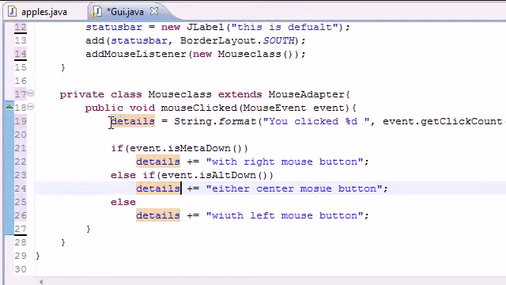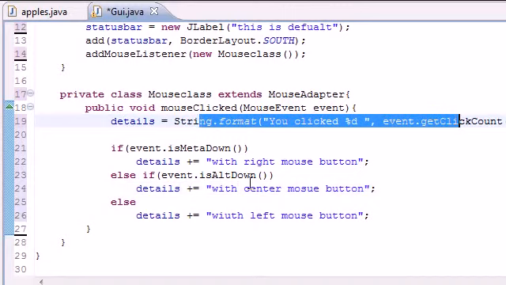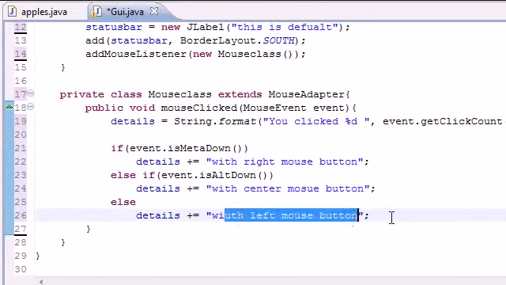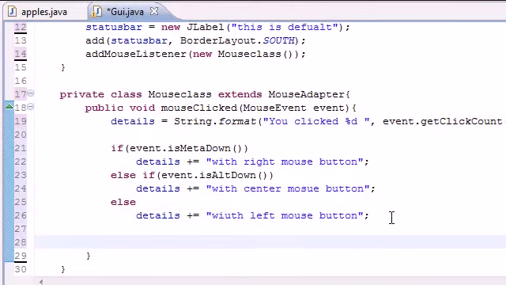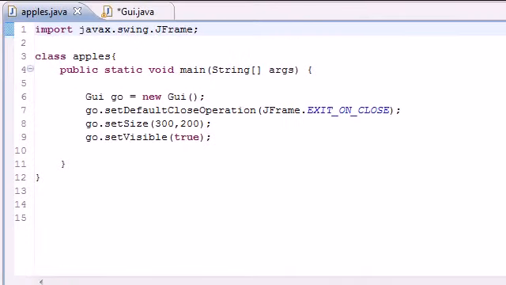So now we have a variable called details, and it's a string. It starts with you clicked and a number and says with the right mouse button, or, why did I put either? Why didn't I just put with? Embarrassing. This is the beginning and one of these is the end of the string, and now all we have to do is add this to the screen. So put statusBar.setText, and for the text we're just going to write that details variable. So the status bar is going to be set equal to the details variable, and now we can go ahead and run it and I can show you guys what it does.